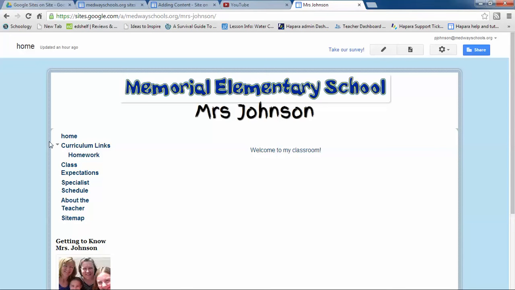So I just want to be clear for those of you that are new to this that your home page and this button, when I click on that, those are the same page. So you can get there two different ways, just by clicking on your name or the home button. But I'd like to add some content here. I'd like to add a greeting to my students.